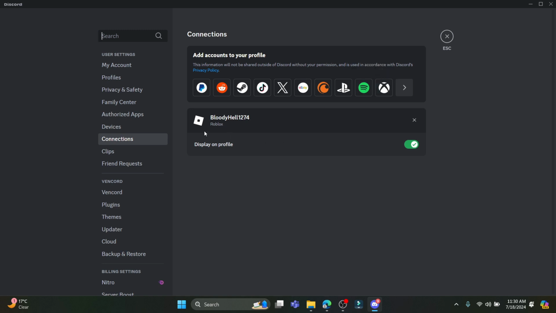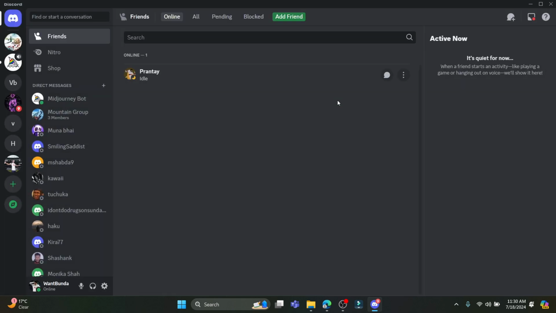So you can now see that your Roblox account has been connected. If you don't want to display it on your profile, you can turn it off and it will not be displayed, or else you can just enable it. So guys, this is how you can connect your Discord and your Roblox account.